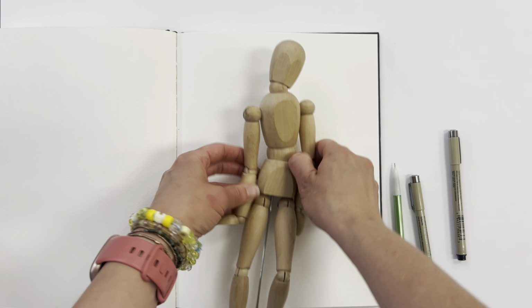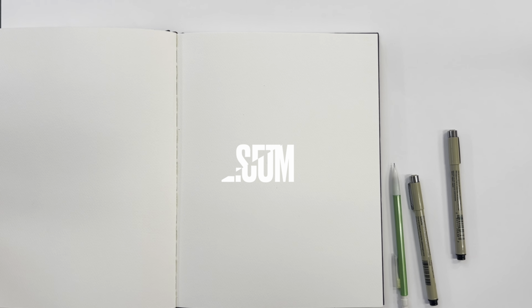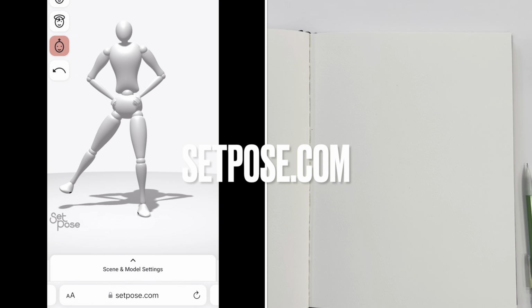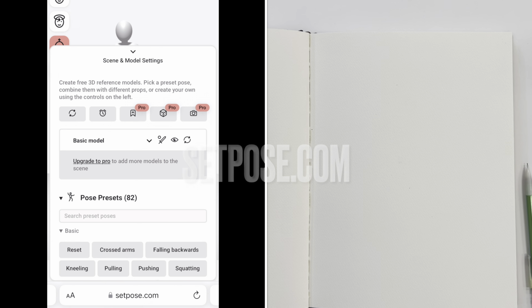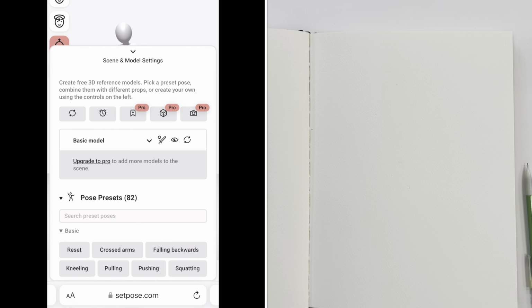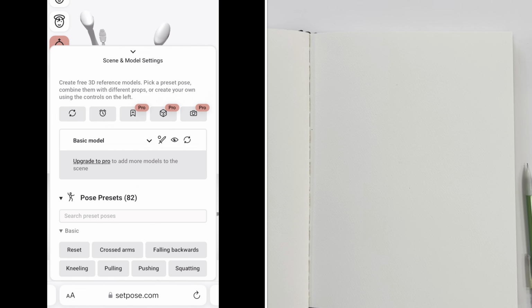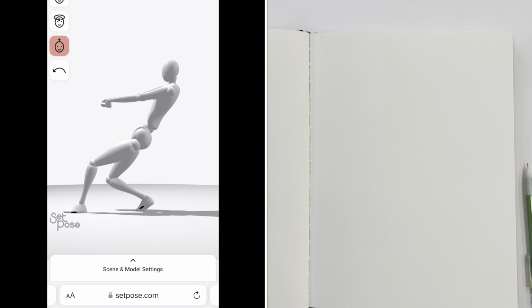We will be using the basic shapes and proportions of a traditional drawing mannequin. However, I will be using the website setpose.com to manipulate my poses. I love this website because it's free, which is perfect for a classroom teacher. And also you can really play around with different poses without having the limitations of a wooden mannequin. This is an excellent resource for new artists, beginners, and it's really great for a classroom as well.